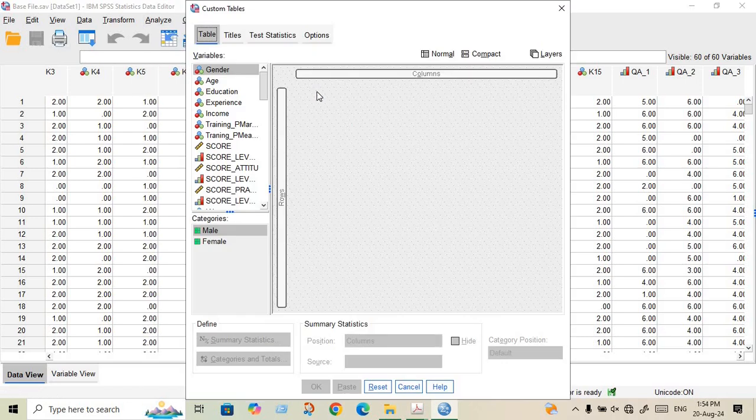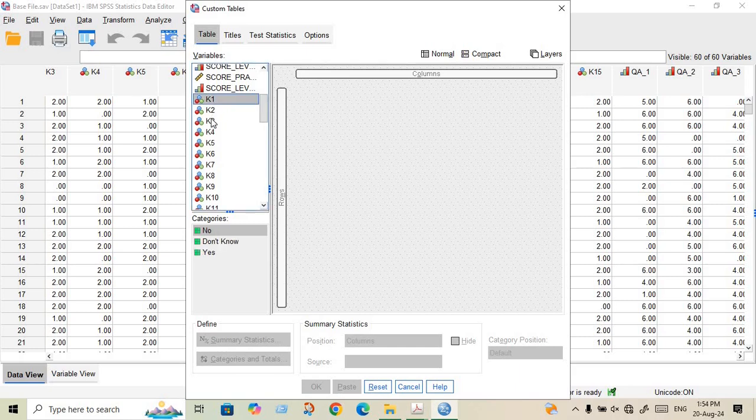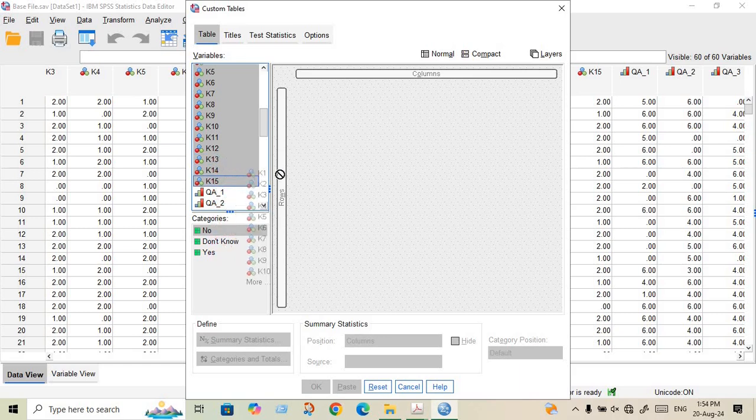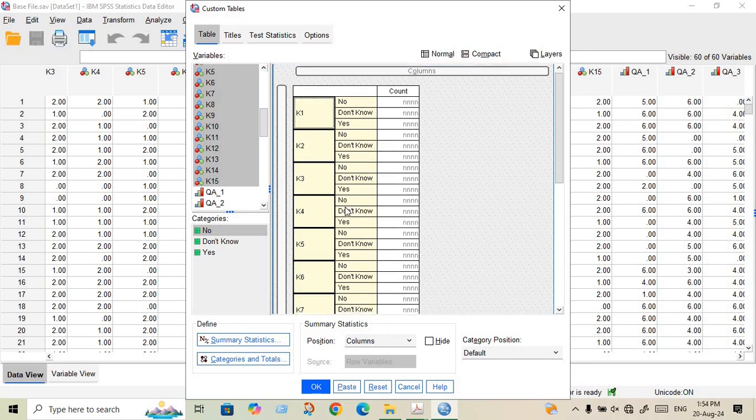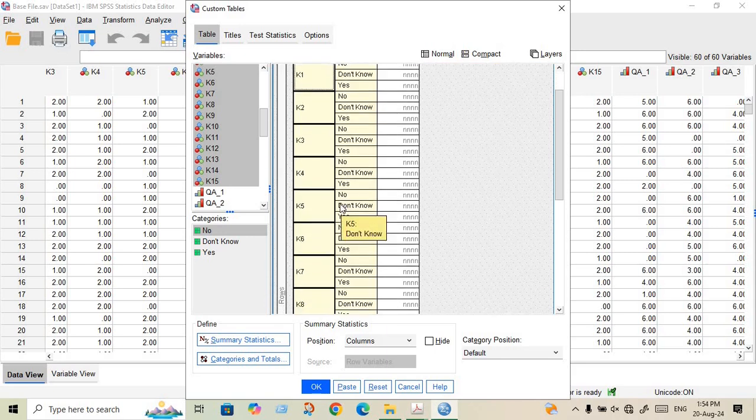Here you can see rows and columns, and on the left side the variables. Here you can see K1 to K11 or K13. All the values we will include in our table: just press Control, then select all the values and drag them into Rows. Here you can see, and this is the table.